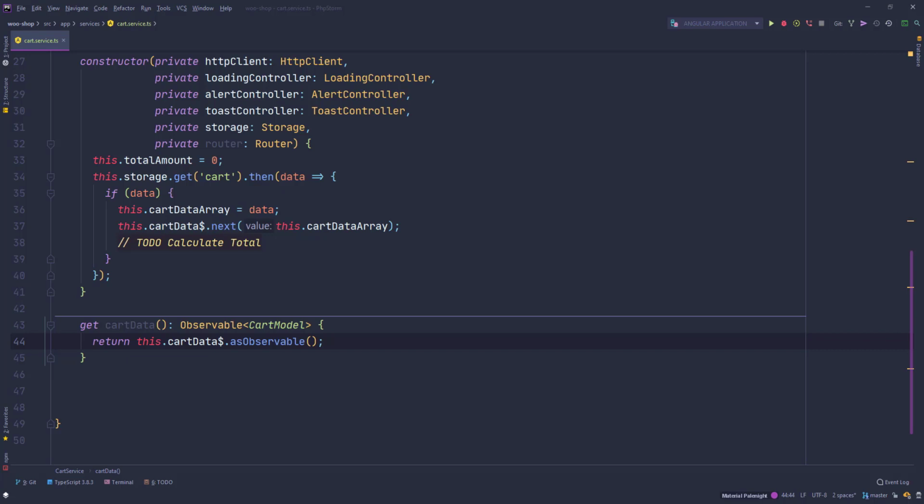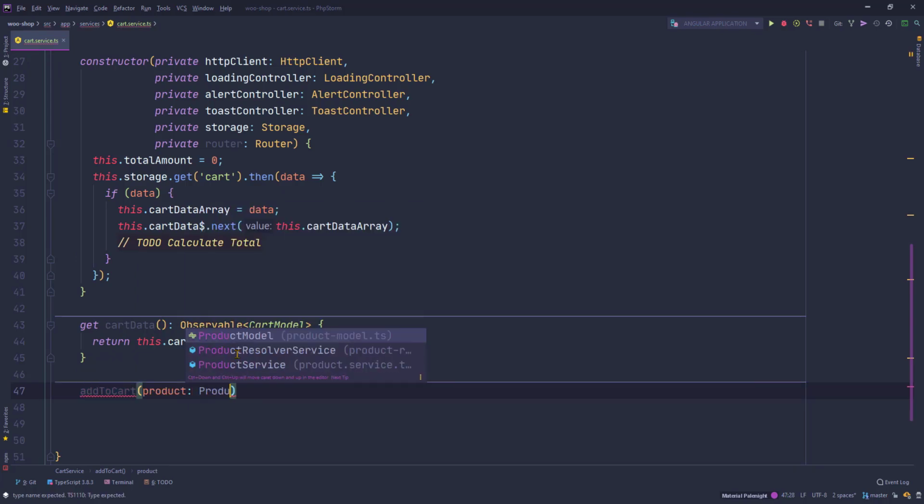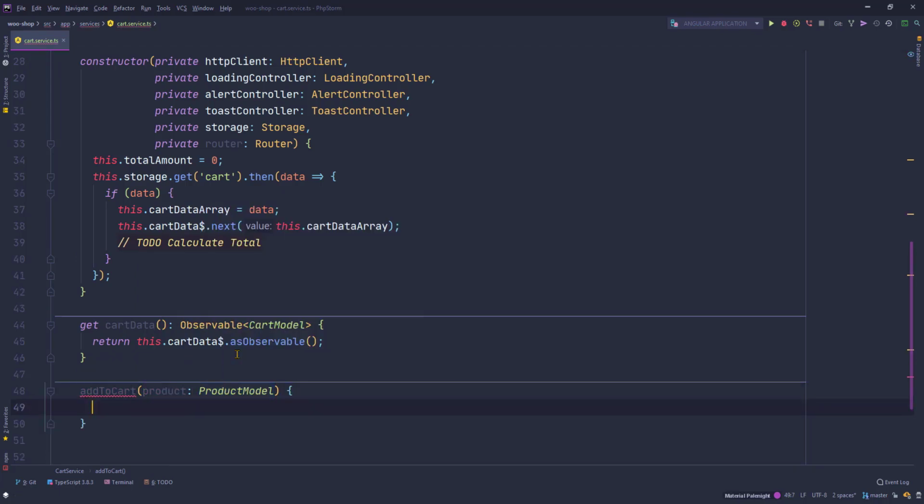Right, so let's write our function. That's our add to cart function. Add to cart, that's the most important function here, which will take a product of type ProductModel. Okay, and I'll make it async.